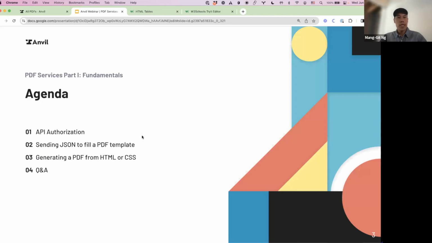So quick agenda for today. We're going to start with talking about API authorization. Then I'm going to briefly talk about sending JSON to fill out a PDF template that's already been set up inside of Anvil. And then we're going to talk a little bit about generating PDFs from HTML and CSS. There will be a live demo. So I will be doing this live and showing you how it works using a couple of our existing client libraries as well as Postman. And then we'll leave some time at the end for Q&A.